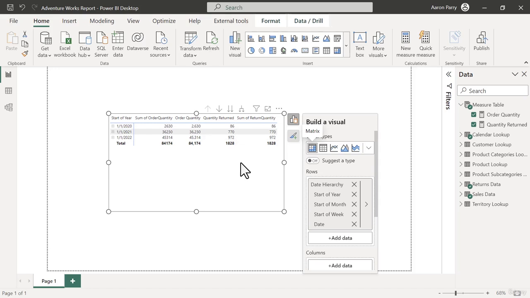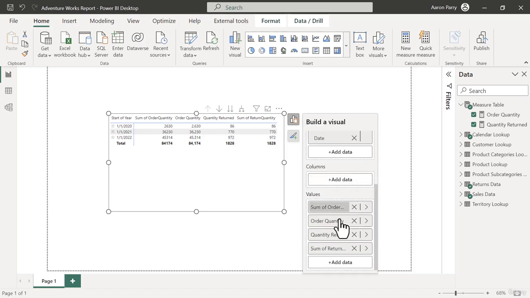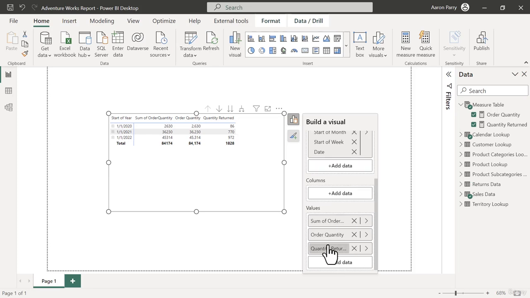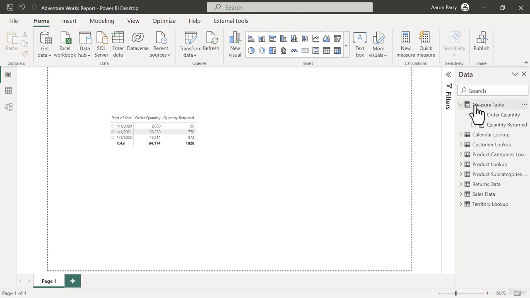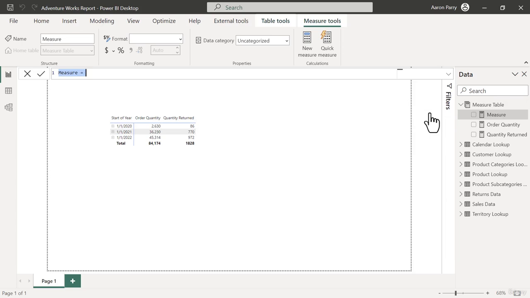So to clean up this visual, we're going to remove our implicit measures. We'll delete the sum of quantity returned, and I'm also going to delete the sum of order quantity here. Now I'm left with my two explicit measures for order quantity and quantity returned. Up next, we're going to create another measure, and this time I want to use average. For this measure, what we want to look at is our average retail price.